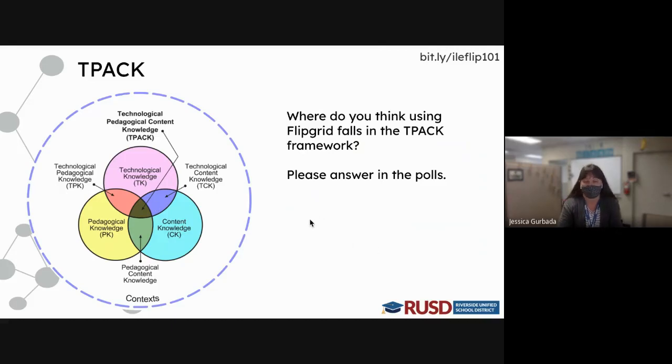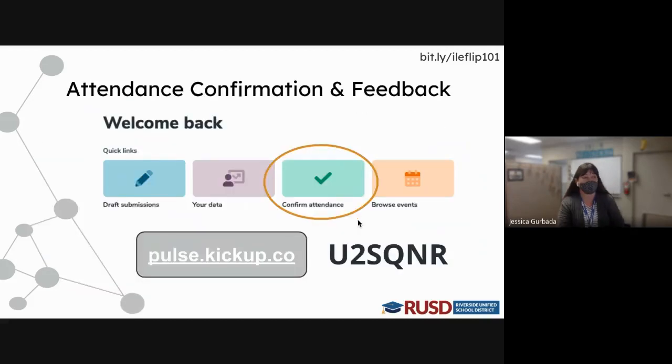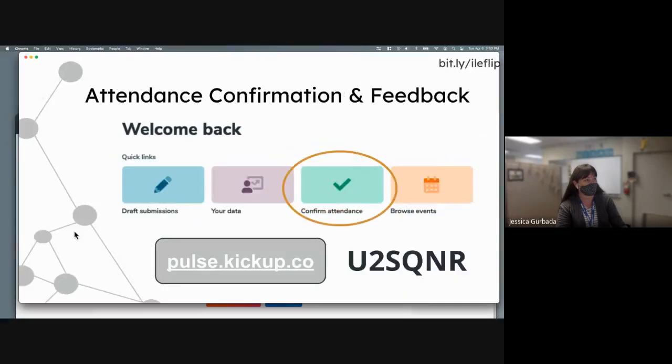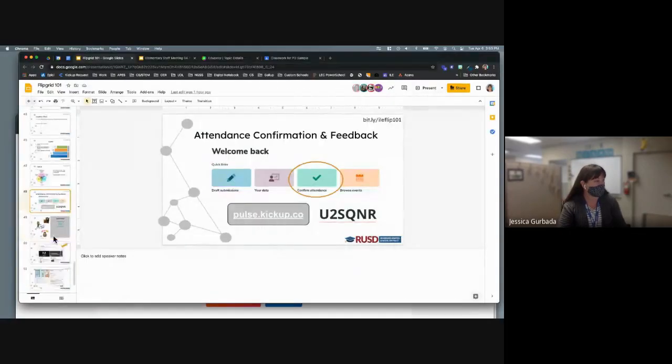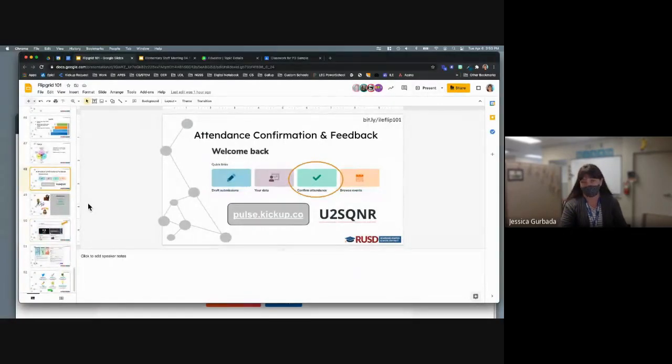So hopefully you feel that it's a good, useful tool. And then just to recap, well, I guess I didn't put it in here. Our objectives for the day were to learn how to use Flipgrid, and then to see how it would help become more of a student-centered approach instead of a teacher-centered approach.